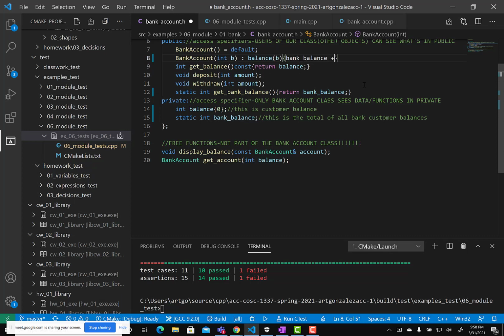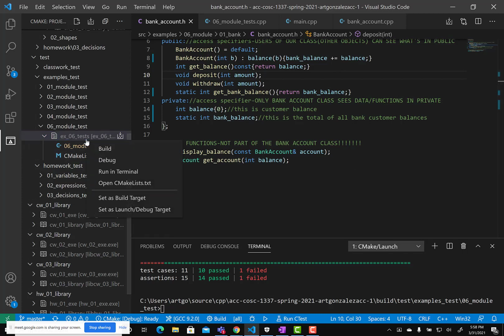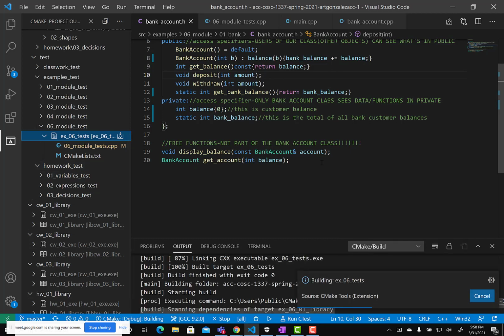So then here we can say bank balance plus equal, we can say balance or B, it doesn't matter, because by the time this statement executes, this has already occurred. Okay, so we can go bank underscore balance plus equals B, or bank underscore balance plus equal balance, and it'll still be okay. So now if we go back and run our test case, we know it's still going to fail, but we wanted to account for all the balances in our test cases.